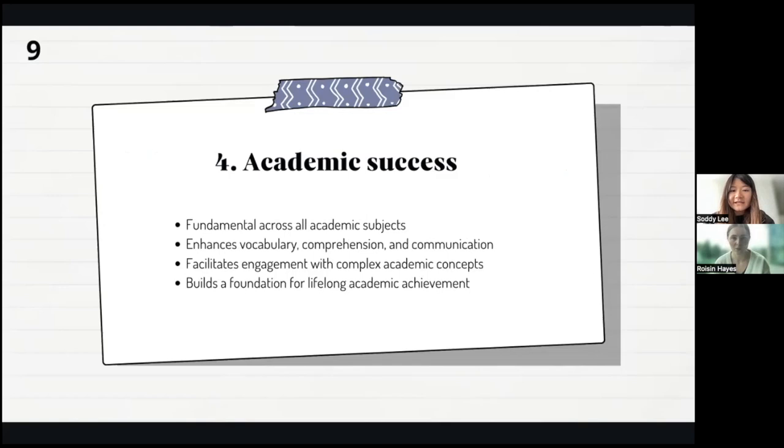Now let's discuss academic success across disciplines. Robust language skills are indispensable in every subject, from science and mathematics to history and literature. Language stimulation enriches students' vocabulary, boosts comprehension, and enhances their ability to communicate complex ideas effectively. These skills are essential for students to engage fully with academic content and excel in their studies, setting a solid foundation for lifelong academic achievement.